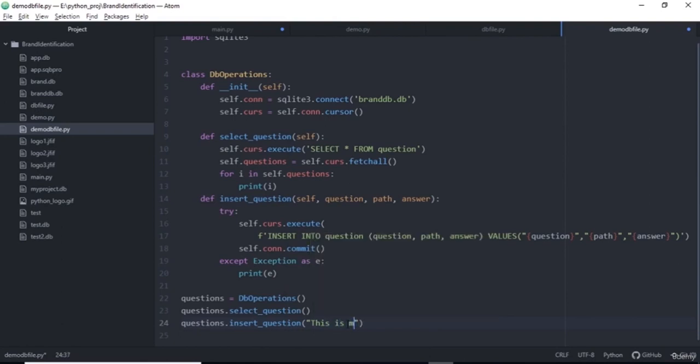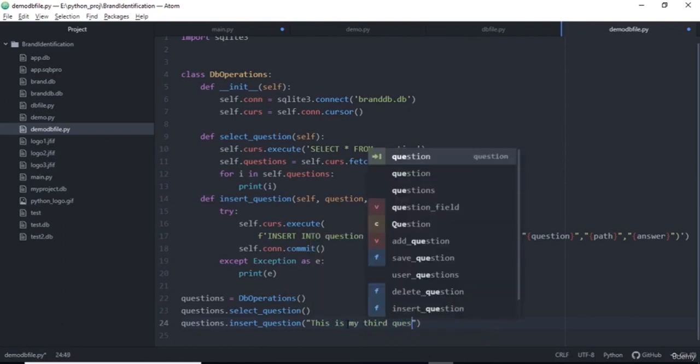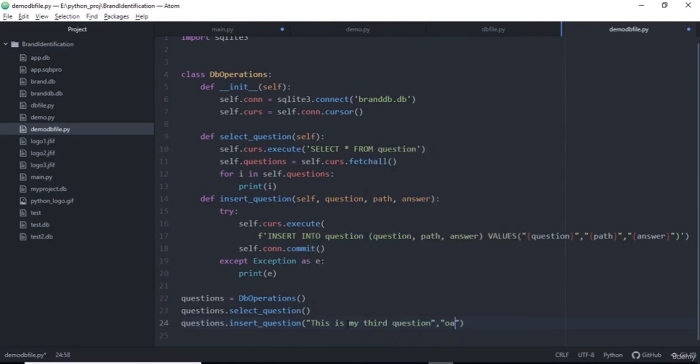I'm just using this, and then I'm going to pass the question. So this is my third question, path to image, and the answer is this. So these are the 3 arguments that I've passed, and by using f string, I am able to provide this directly without using any format. So I just need to use the curly braces. So I'm just filling the question here. So this string will end up going as question and path and answer.